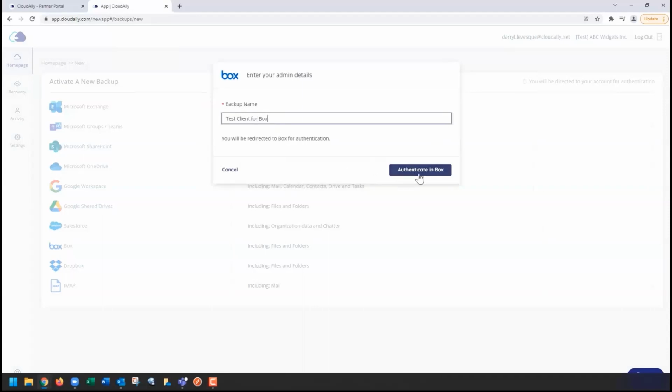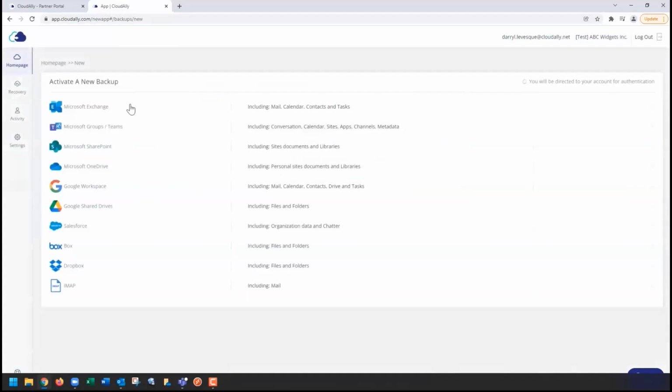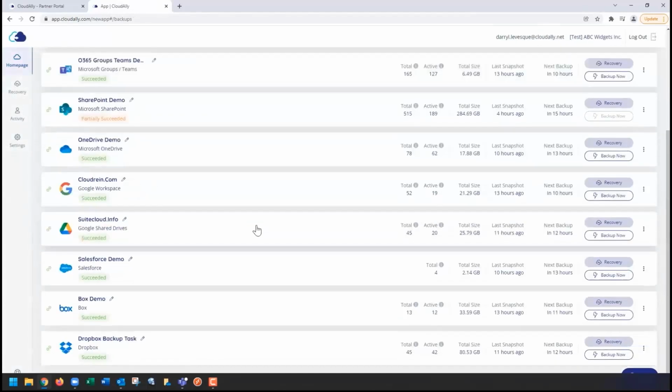At this point, you're going to go out and authenticate in Box. It'll ask you for your credentials. We'll authenticate, and then it'll bring you back into the Cloud Ally application. Once that's done, you're going to see at your home page, just like we have here, a box backup.